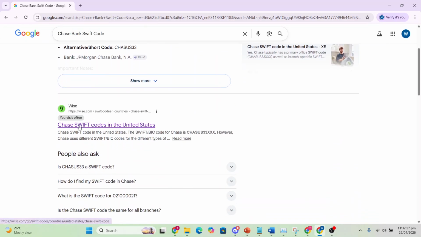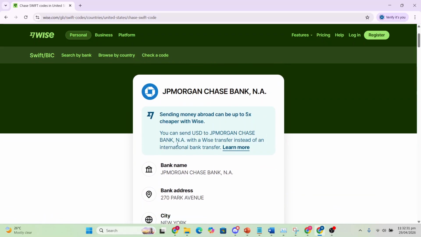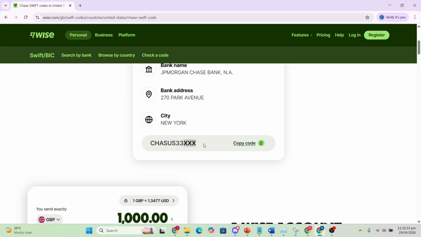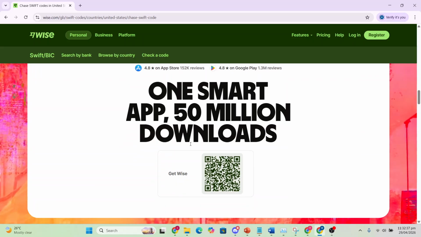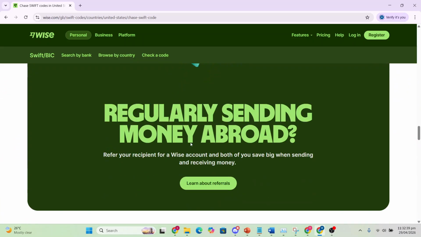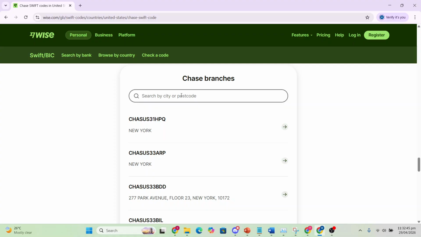So you can click here on this WISE link and then I want you to scroll down. So we already have the first part, we just need the rest for the branch as well. So you can go ahead and scroll down here and you'll see this section for the different Chase branches. You can of course search by city or postcode. You can type it in here.